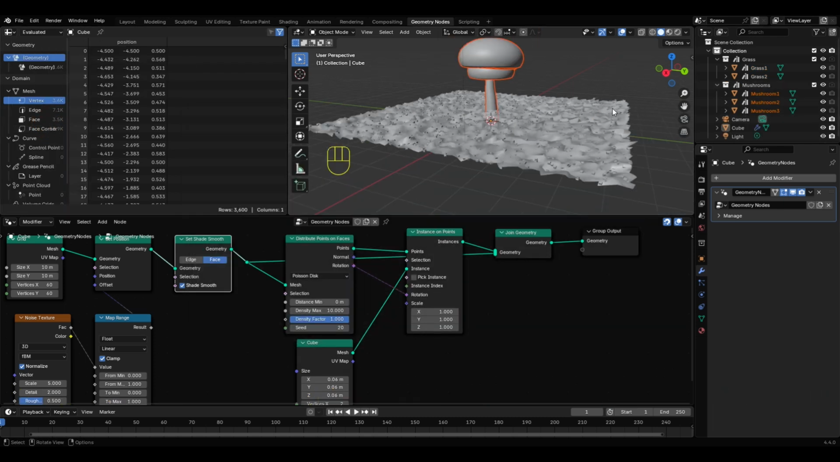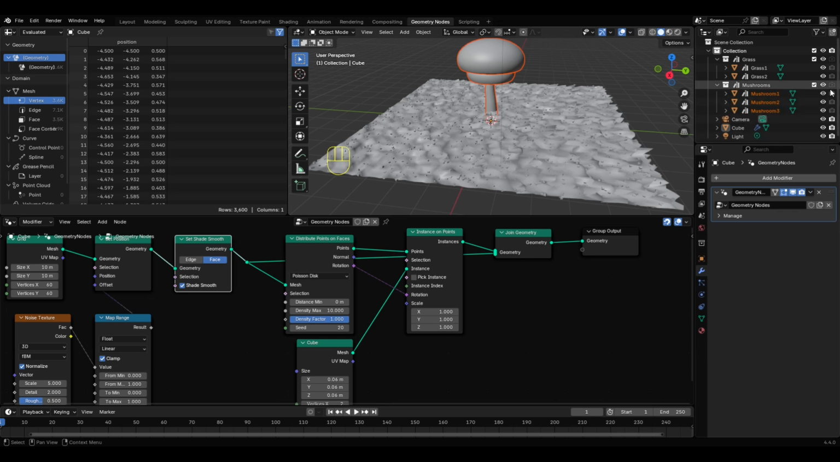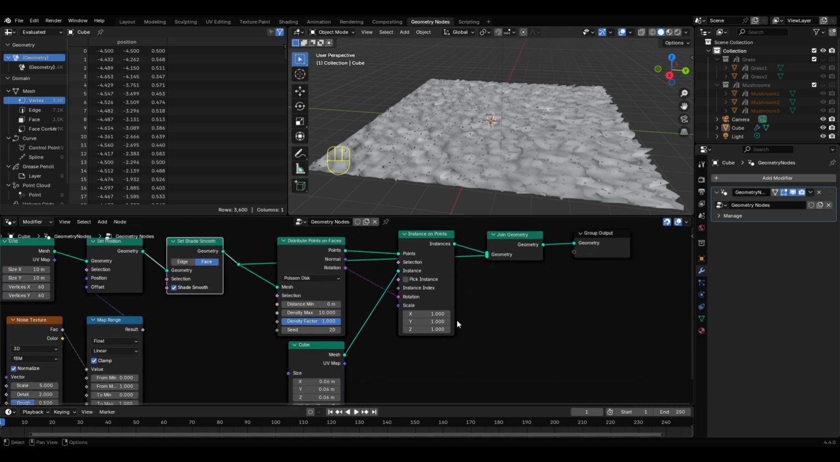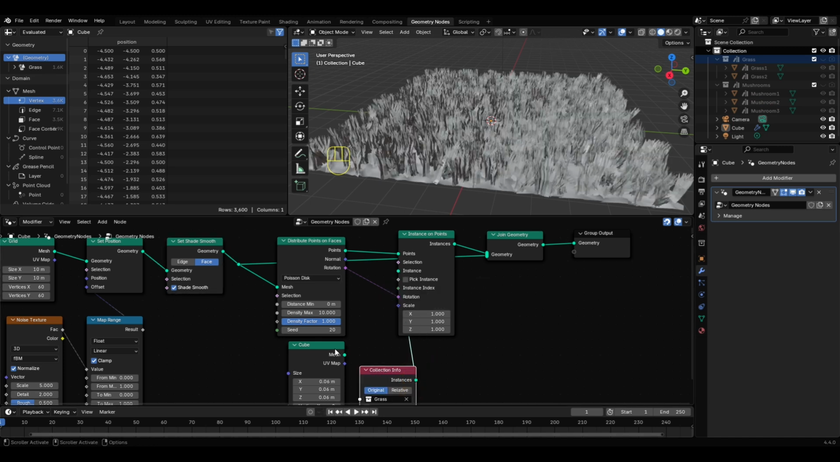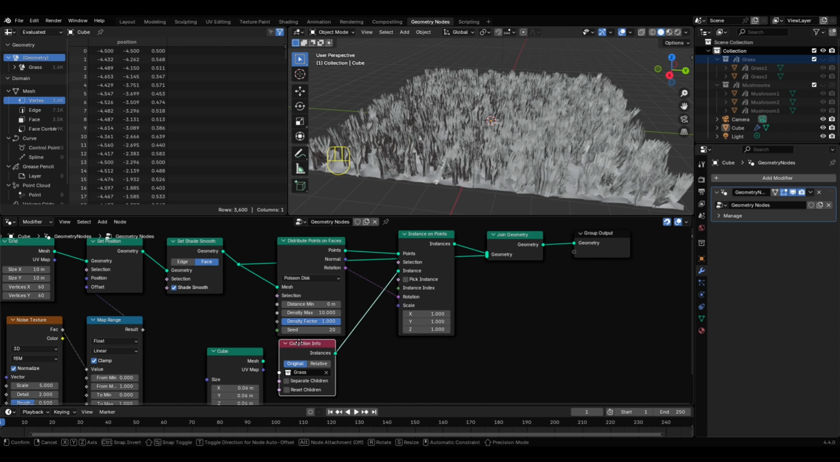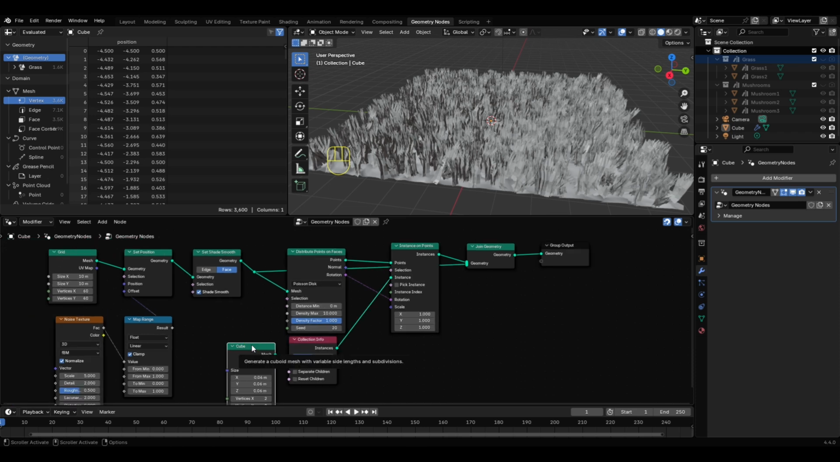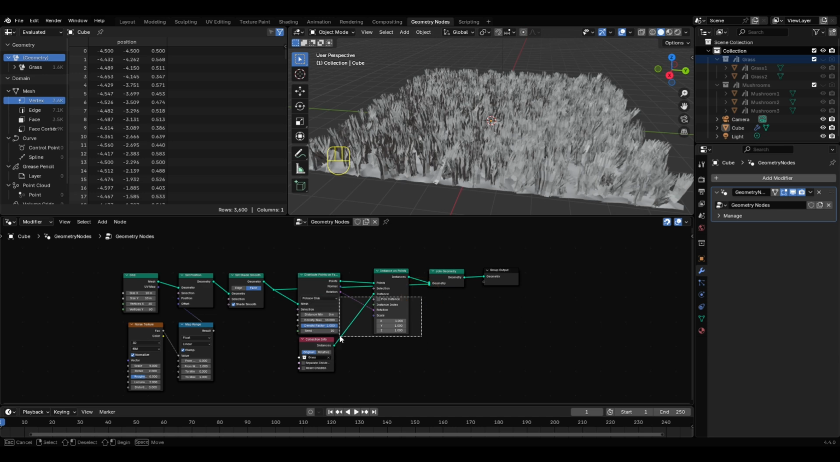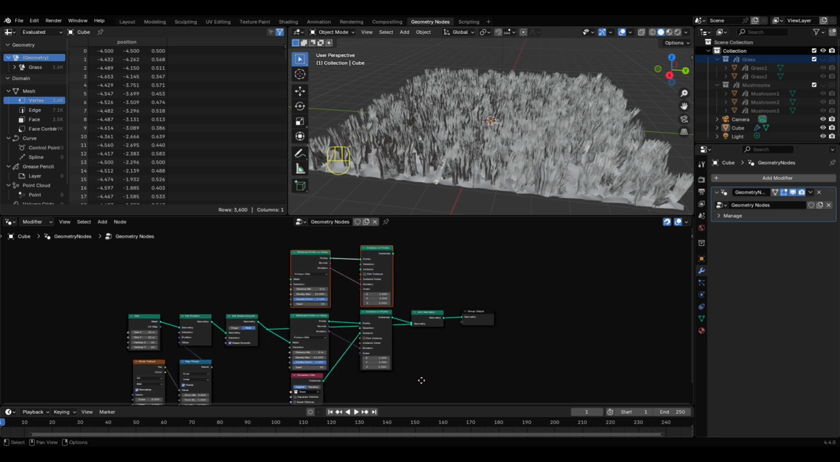Let's go ahead and turn the visibility off at the collection level for both of these so we aren't seeing the base objects. Now we can grab our grass collection and bring that in for our instance here. We can delete our cube instance, and let's go ahead and copy our distribute points on faces and instance on points nodes.